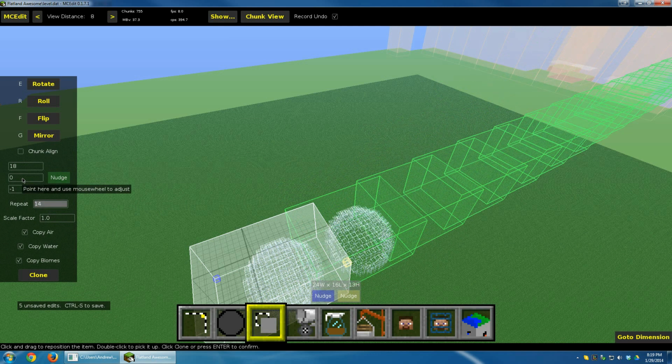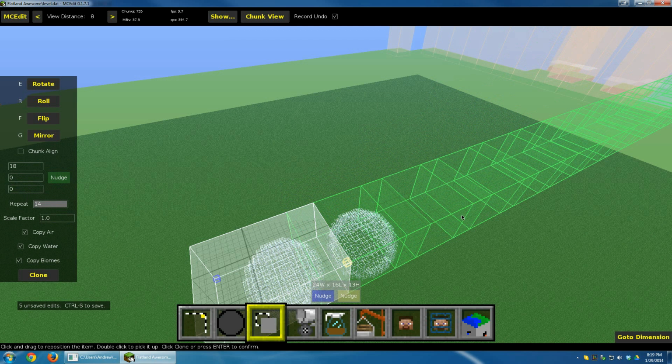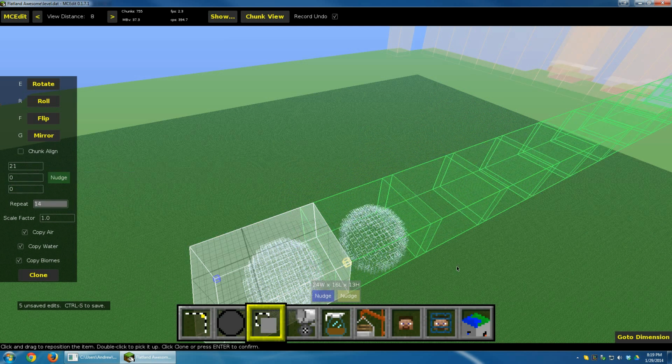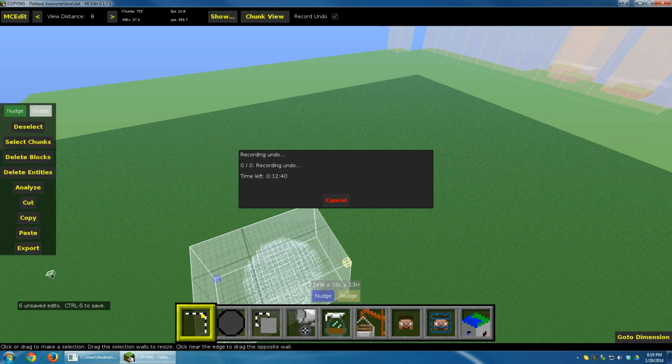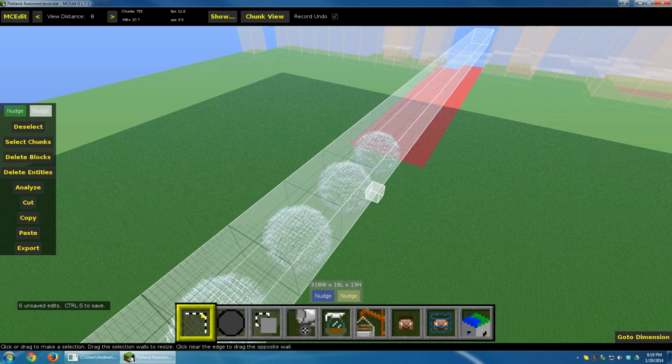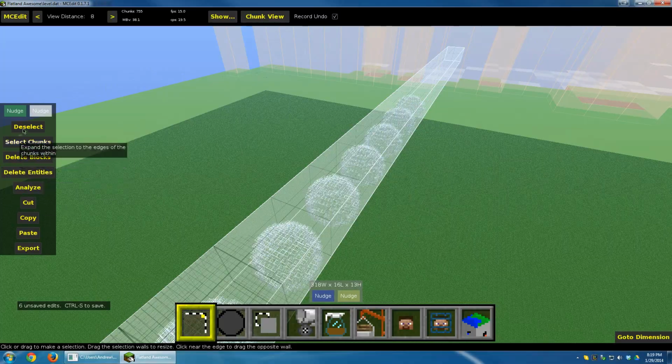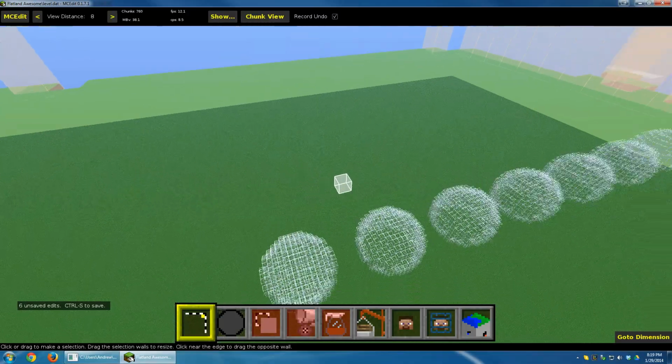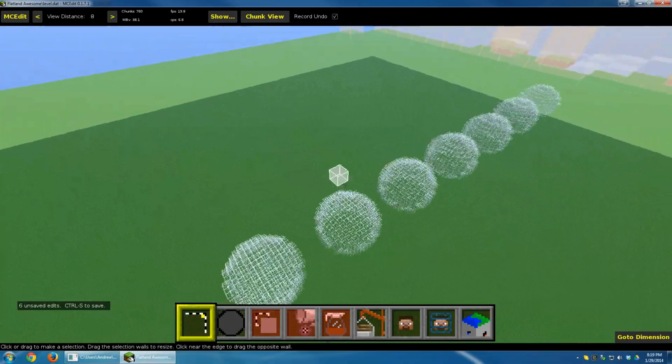I'm going to actually change these all to 0 so it goes in a straight line, and then I'm going to make sure that this is a little bit more so it doesn't clone them on top of each other, and hit clone. And it'll take a bit of time to do that, but once it's done cloning, we can see that we have indeed made a bunch of spheres. And then I can go ahead and hit deselect and see, wow, I've made a bunch of spheres very fast.